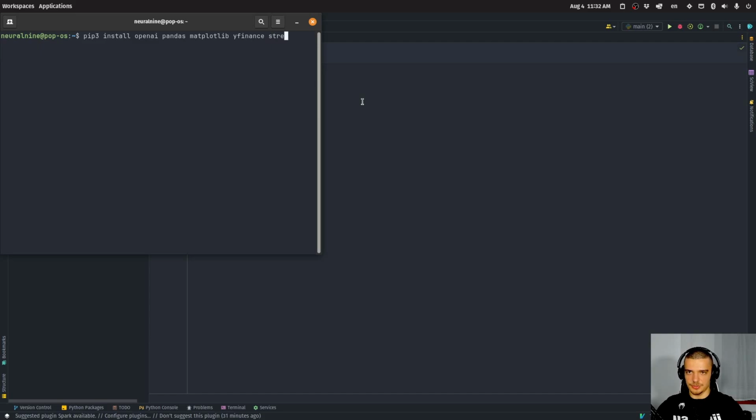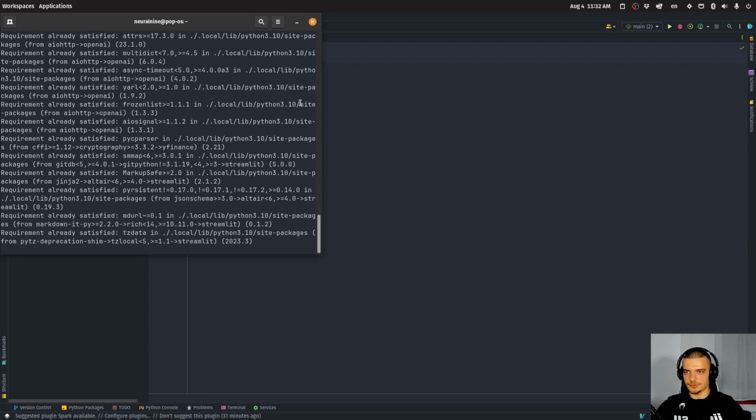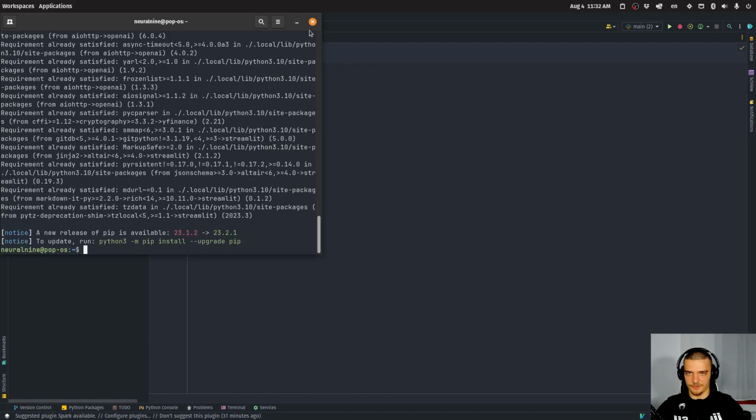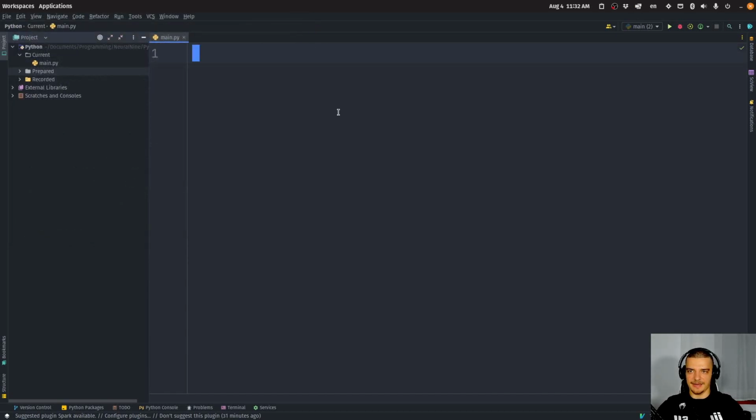And we're going to install Streamlit. So those are the packages we're going to need today. I have all of them installed already. And in addition to that, we also need to have the API key in our directory.